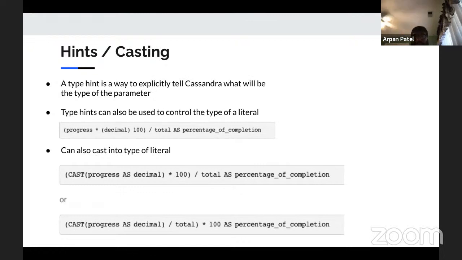So a type hint is a way to, again, explicitly tell Cassandra what the type will be. The example of a type hint here is progress multiplied by (decimal) 100. So you're hinting the type, plus you're controlling what the return type would be according to the table of types as well. And then what we'll be using specifically in the demo is casting. Casting is another way to help explicitly tell Cassandra what you want to use, instead of it saying, okay, I see it as an int, so I can either use int, bigint, or varint.